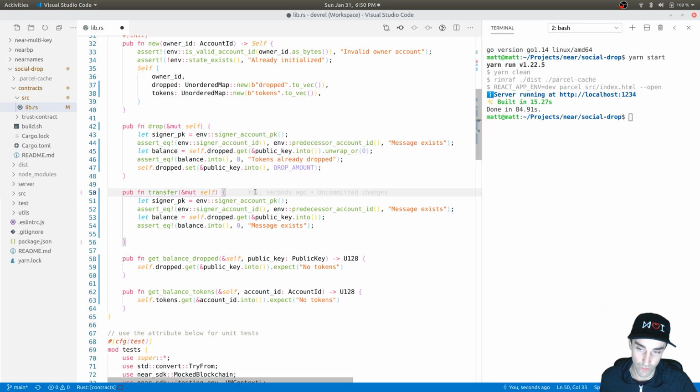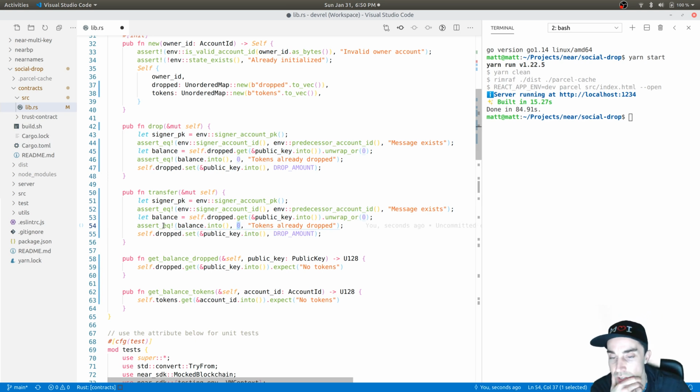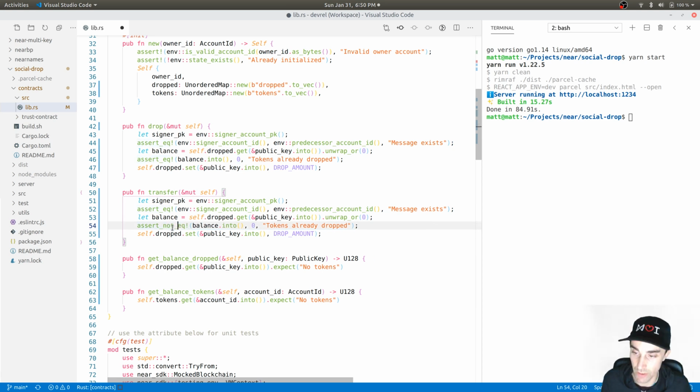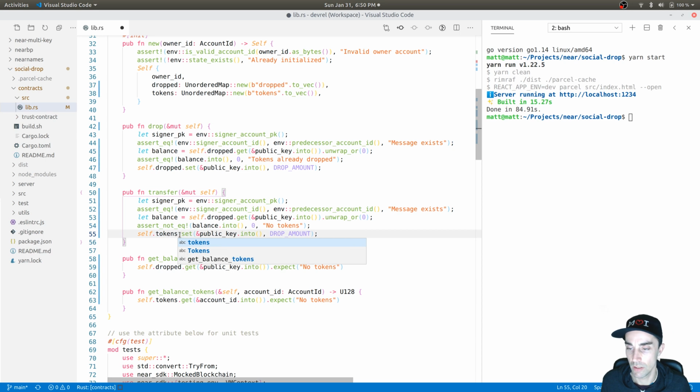Now on the transfer, we still have to check the predecessor account ID. So let's just copy everything. It's going to be a lot of the same stuff. But in this case, we're checking that the balance is not 0. So I don't even know how that works in Rust. Okay, let's hope that works. Okay.